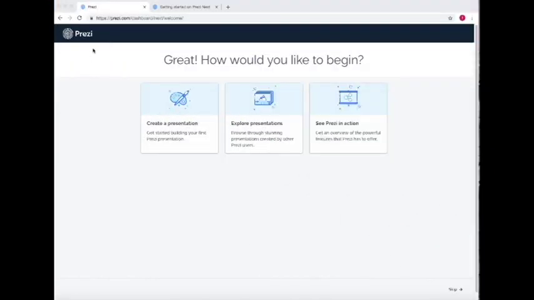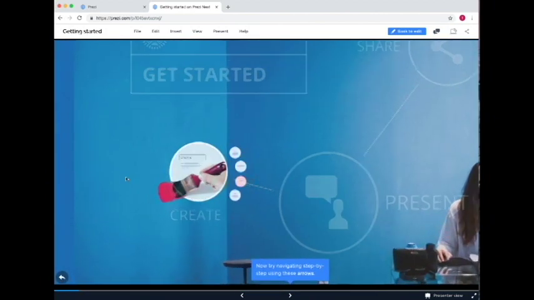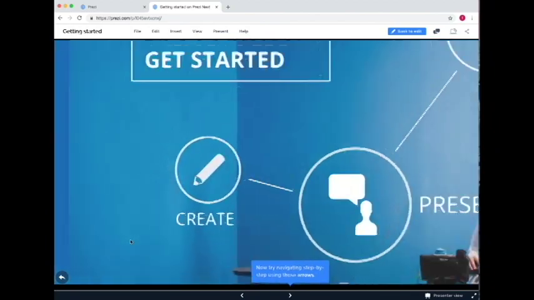So when you initially sign up for Prezi, it takes you to this page and it lets you create a presentation, explore them, or see in action what Prezi does. So if we press on this, then it takes you to this tutorial. And to use Prezi, you click on each of the icons that you want to see. So if you want to see how to create one, you click on this. It'll show you what you do. You pick a template, customize it, move around the layout, and then add content to that layout. So by pressing on each of these things, you can see how to do that in the tutorial.